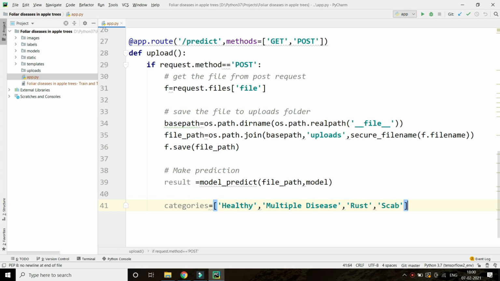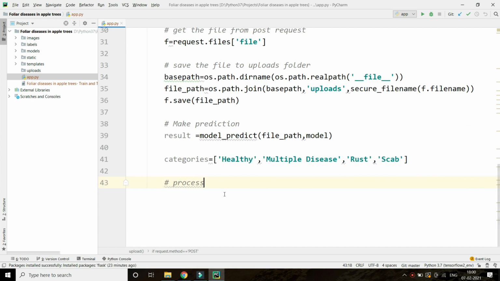Okay, now it will give the result. It will be in an array form. Okay, in an array. So let's process your result into human form. It will be in an array form, like this. What are you going to understand?